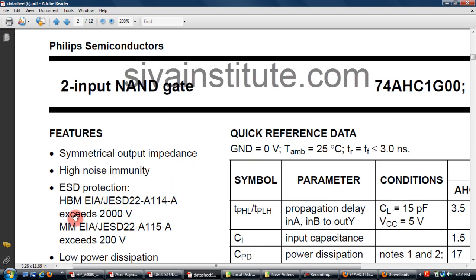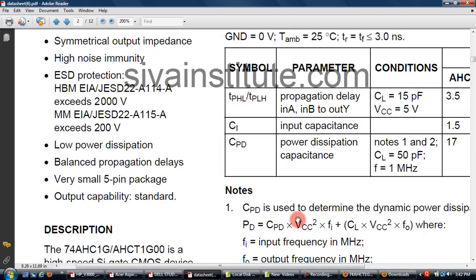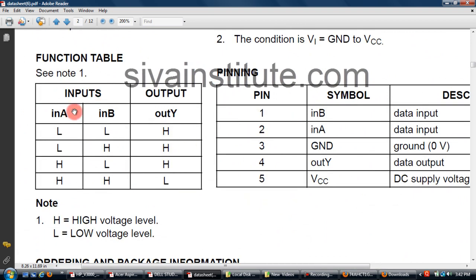See here, this is a 2 input NAND gate. Inputs A, B, output Y: L, L. When you give H, H, this output goes to 0. When one is H and one is L, the output will come out high, 5 volts.